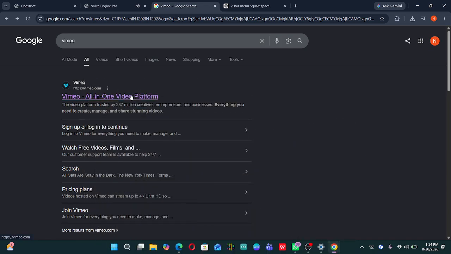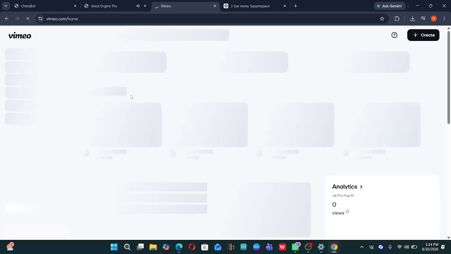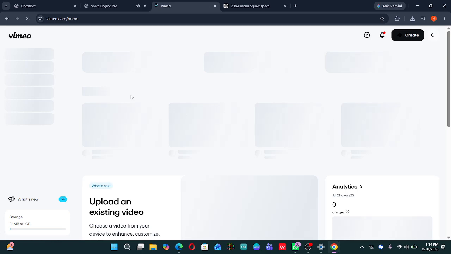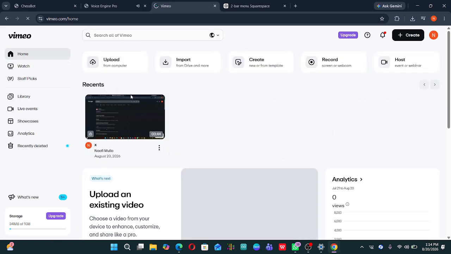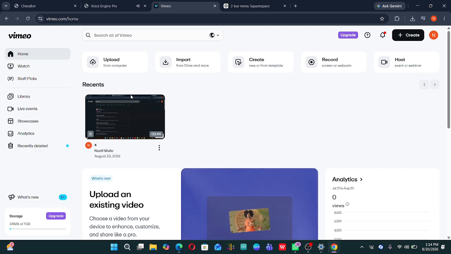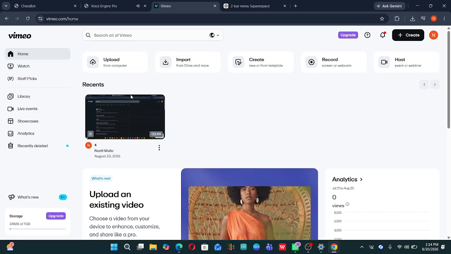So let's jump right into it. First, you'll want to open Vimeo on your browser or your app. Once you're on the site, go ahead and sign in to your account. This is an essential step because you won't be able to access your videos or change any settings if you're not logged in. Now that you're signed in, look for your library.